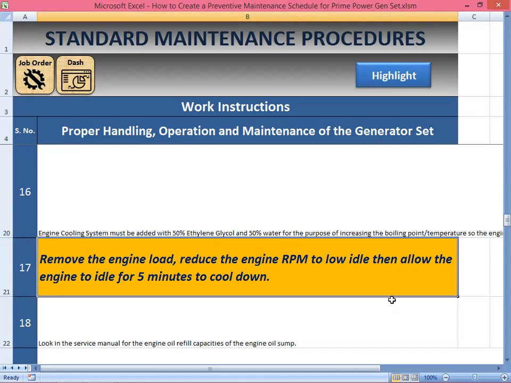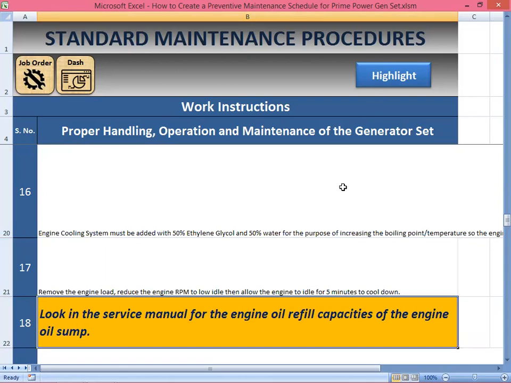Remove the engine load, reduce the engine RPM to low idle, then allow the engine to idle for 5 minutes to cool down. Okay. Look in the service manual for the engine oil refill capacities of the engine oil sump.